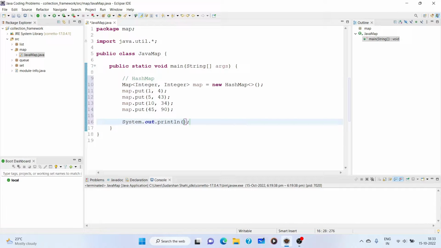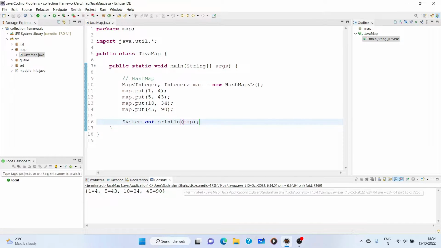Okay, so here if you try to print a map, it will give you output in a bit different way. It will look like 1 equal to 4, 5 equal to 43, 10 equal to 34, 45 equal to 90. So the first one is the key and the second one is its value. Now this is a very simple look at how the map actually looks with its key value pairs, and you can see the order in which we have inserted, though it is coincidentally showing this order.